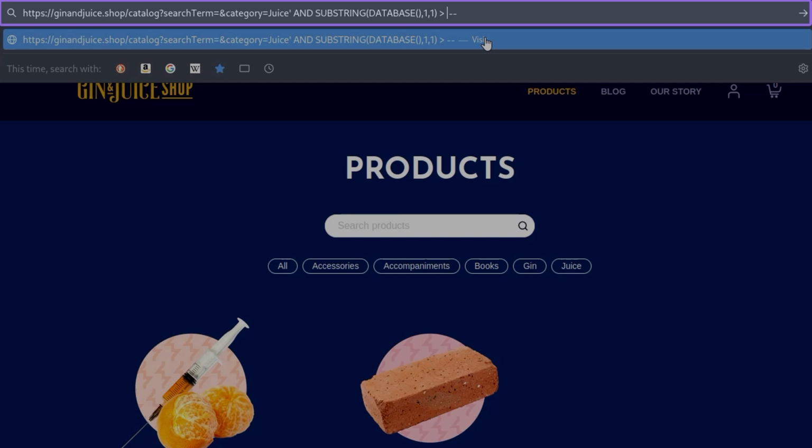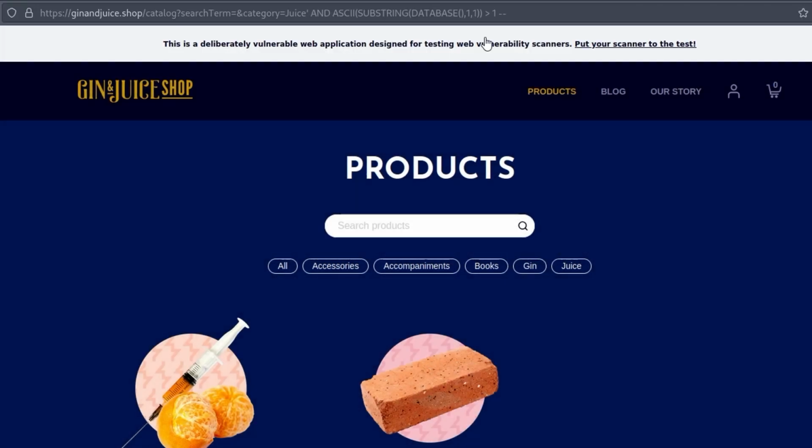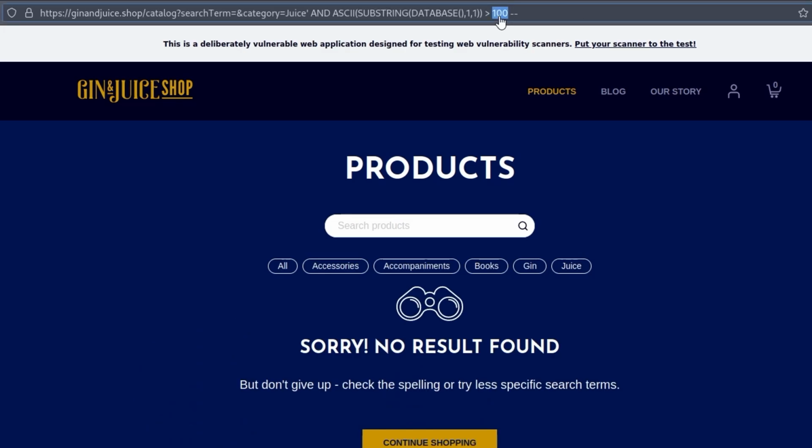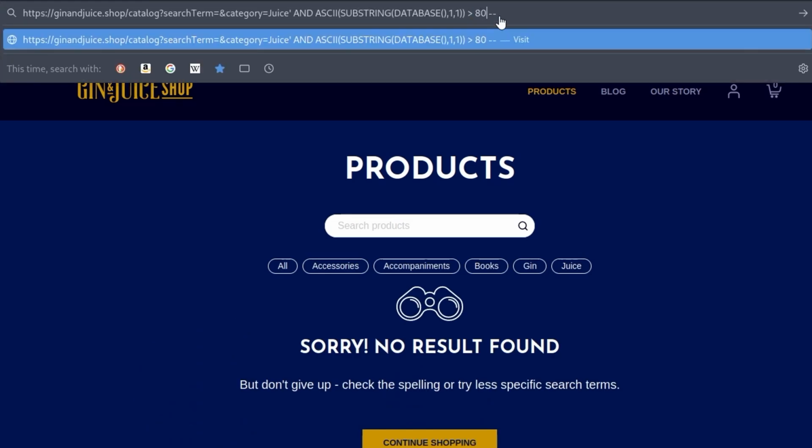So again, we'll say, is it greater than 1? But at the moment, it's not going to be the right data type, so we'll also want to convert it. Let me change it to ASCII, and I think this will work for us. So is it greater than 1? It looks like it is because it's come back with the results. Is it greater than 100? Not. Okay, so again, we would say, is it greater than, let's say, 80?